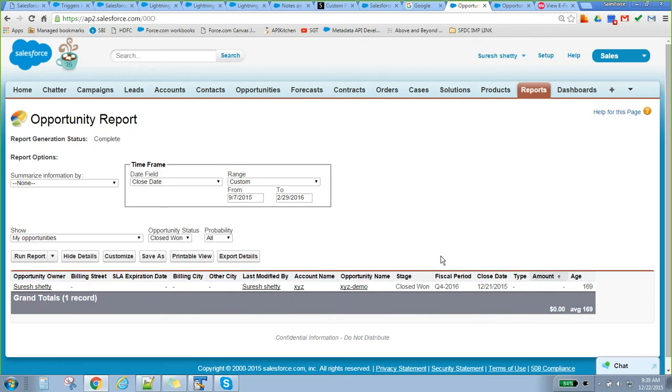We click on run to populate this data, correct? Whatever you add, you click run. Okay, clear? Yes. So these are nothing but inbuilt reports.